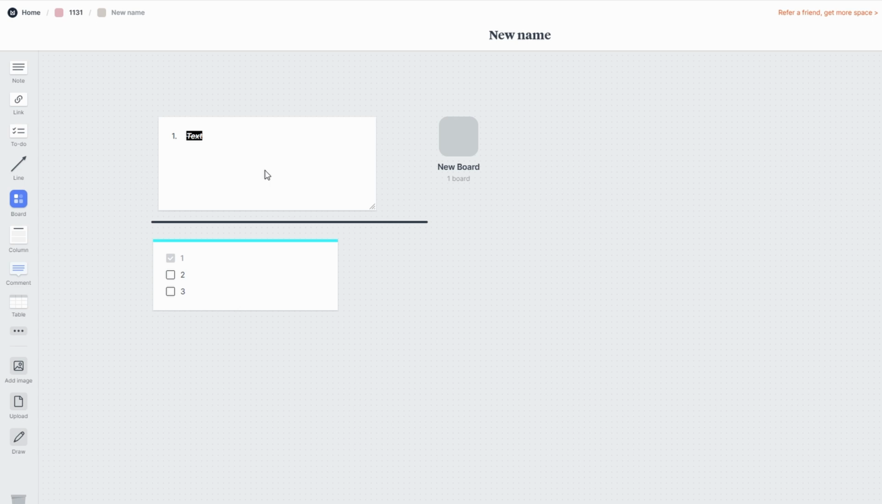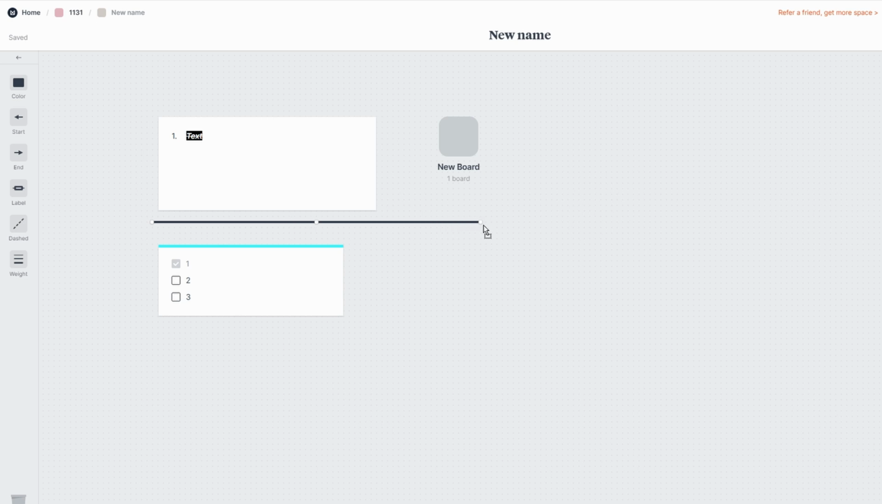Milanote also gives you the ability to resize, group, and arrange your elements however you like, so you can customize the layout in a way that makes the most sense for you. Whether you prefer a grid-like structure or a more free-flowing creative space, you have complete control over how your ideas are visually presented. Milanote gives you tons of ways to add and organize content, making it easy to structure your ideas however you like.